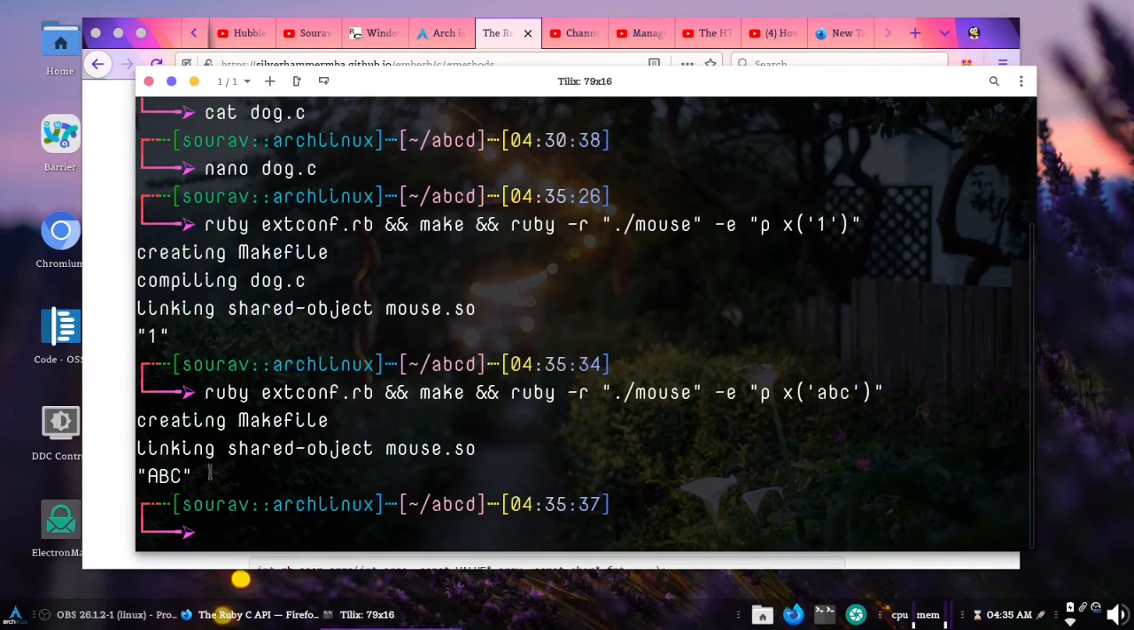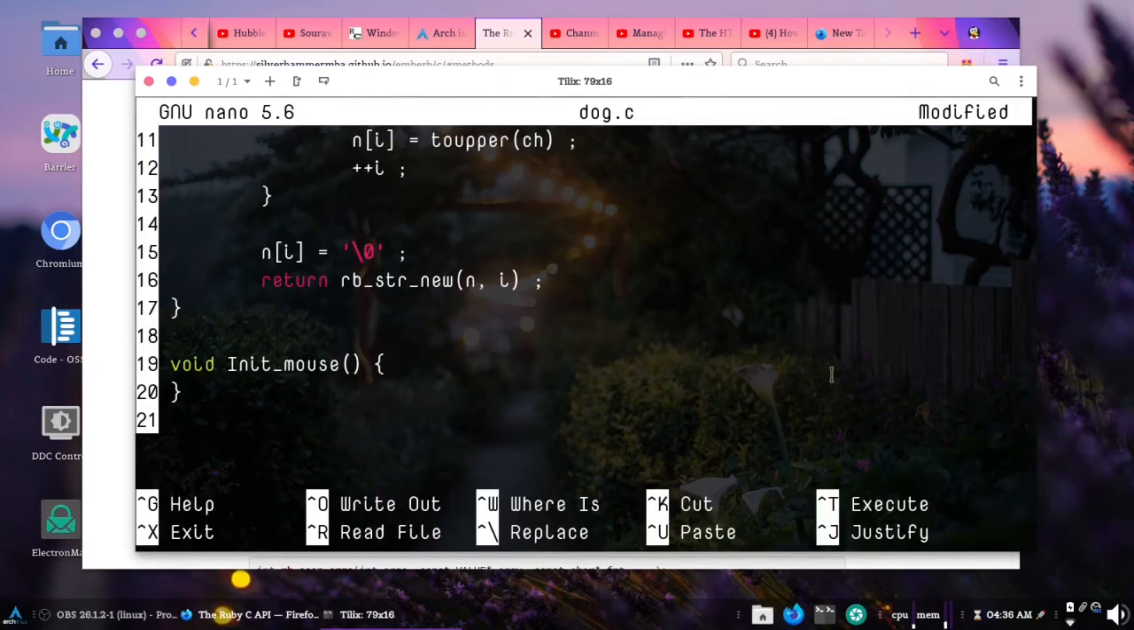As you can see, we have uppercased the ABC here. And now let's define this function on string. To define this on string, we need to actually create a class string here right now. So we will do rb_string equals to, we can define classes like this, rb_define_class string, and then rb_cObject.